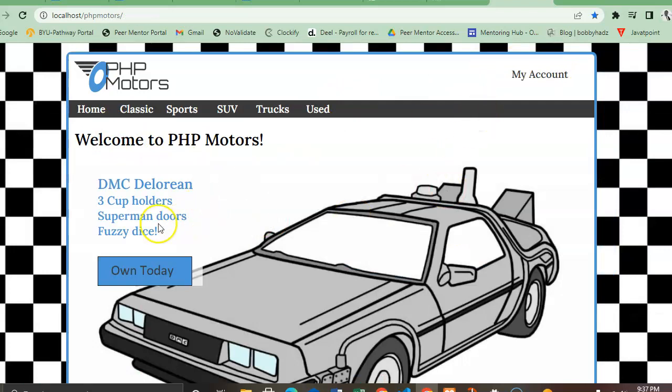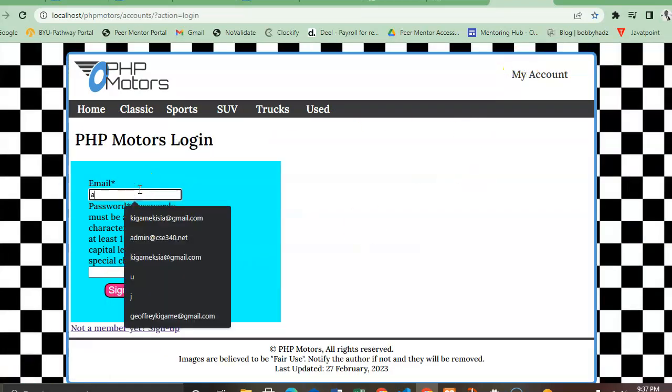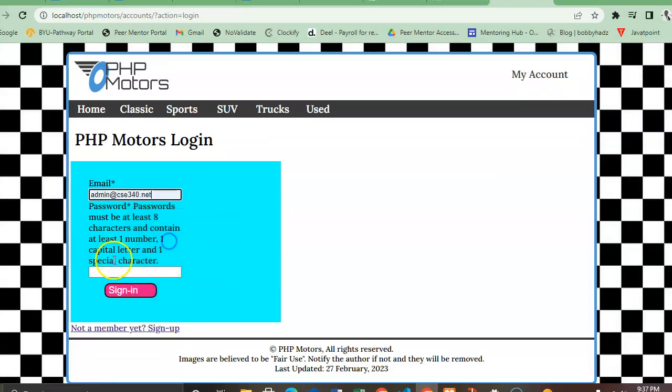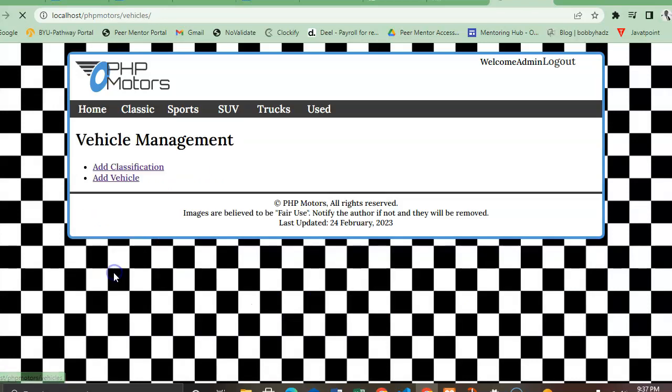I'll be able to log out, go there and log in using admin credentials. Sure enough, it logs in with admin. It portrays that information there, and then it gives me another link to be able to manage the vehicle management view.